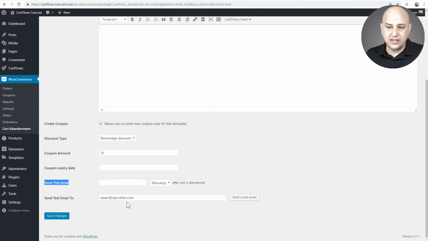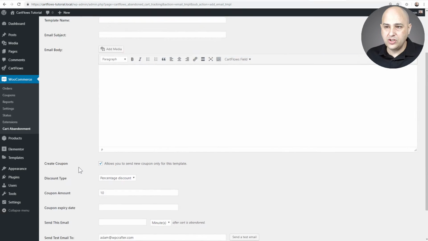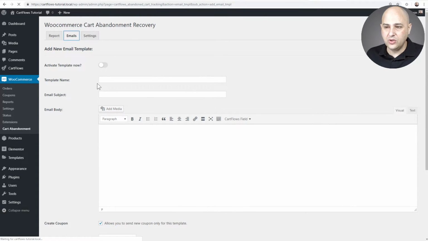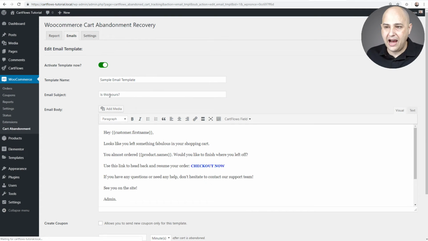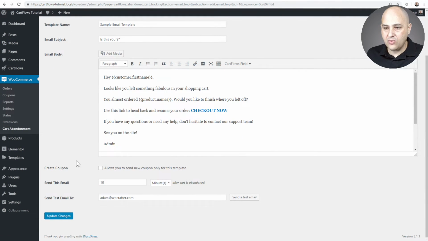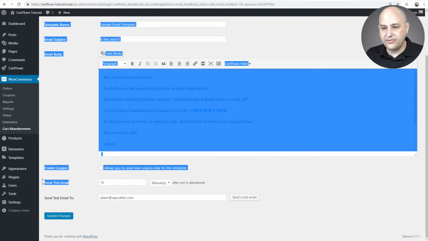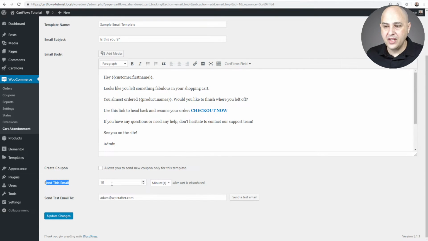right here, you can send a test of the email to yourself. And then once you save this email template, you'll see it in a list here. Actually, I missed one setting, the trigger setting. So here, let me show you an already filled out email. So right here, here's the field I missed. It says send this email. So this is when you set the interval after the time the cart is considered abandoned.